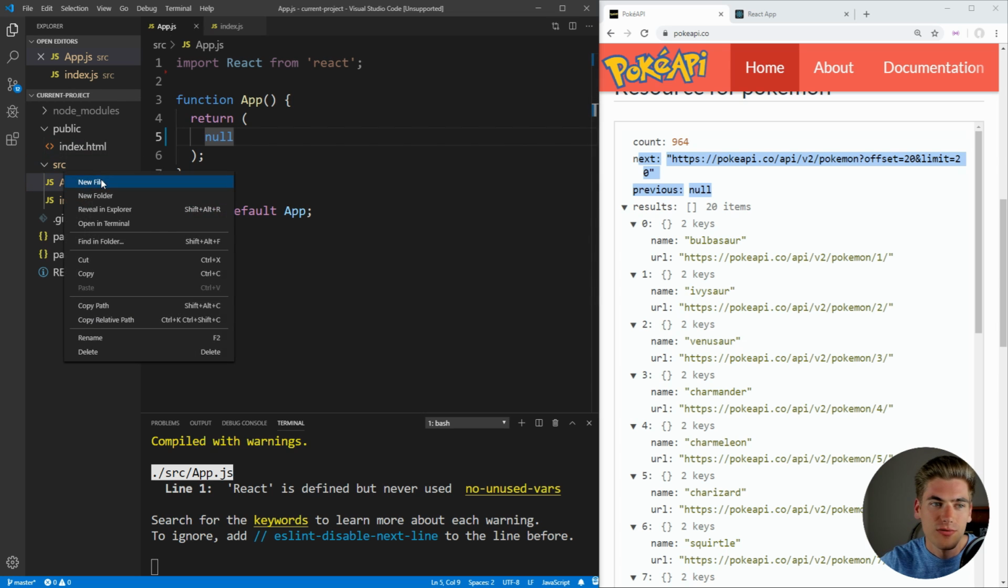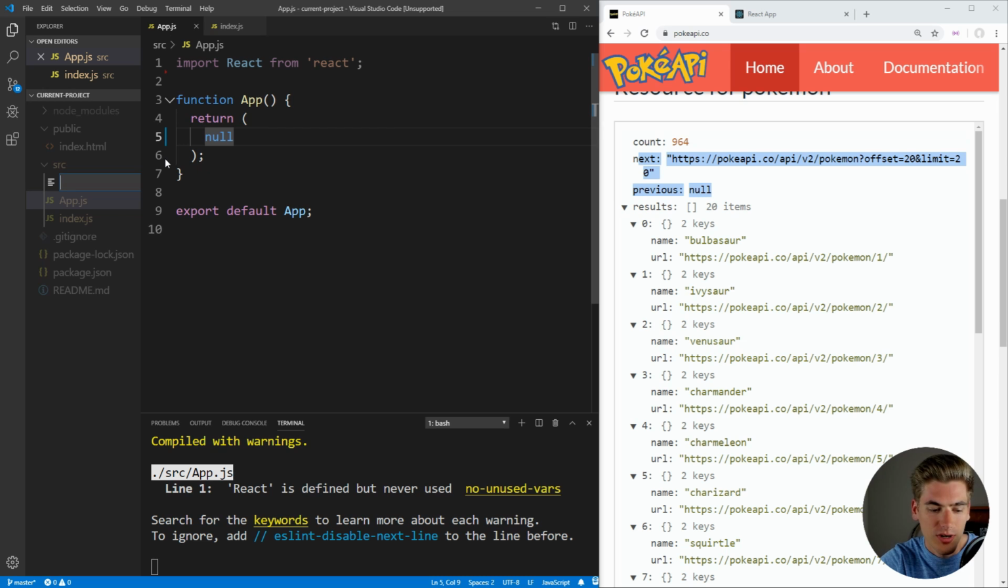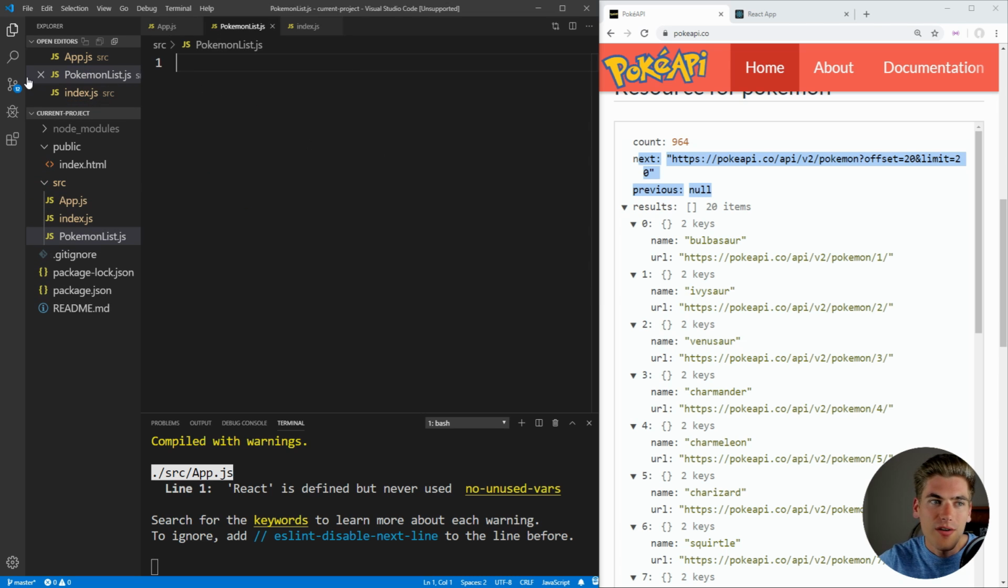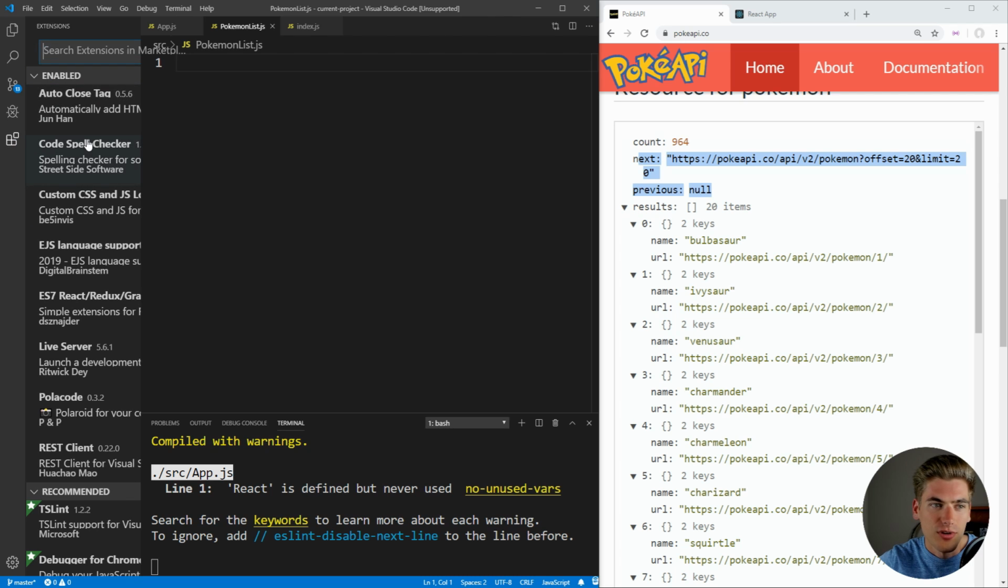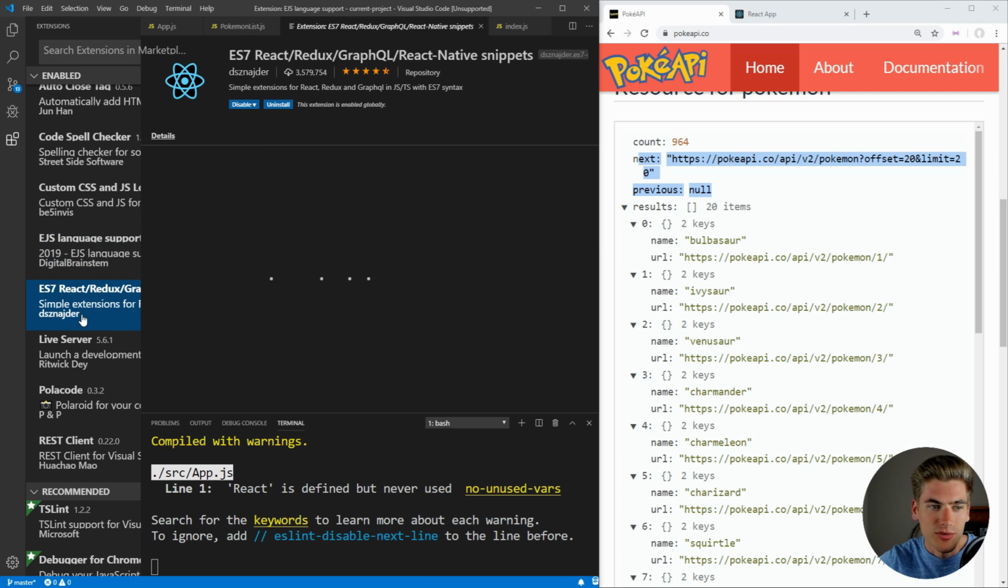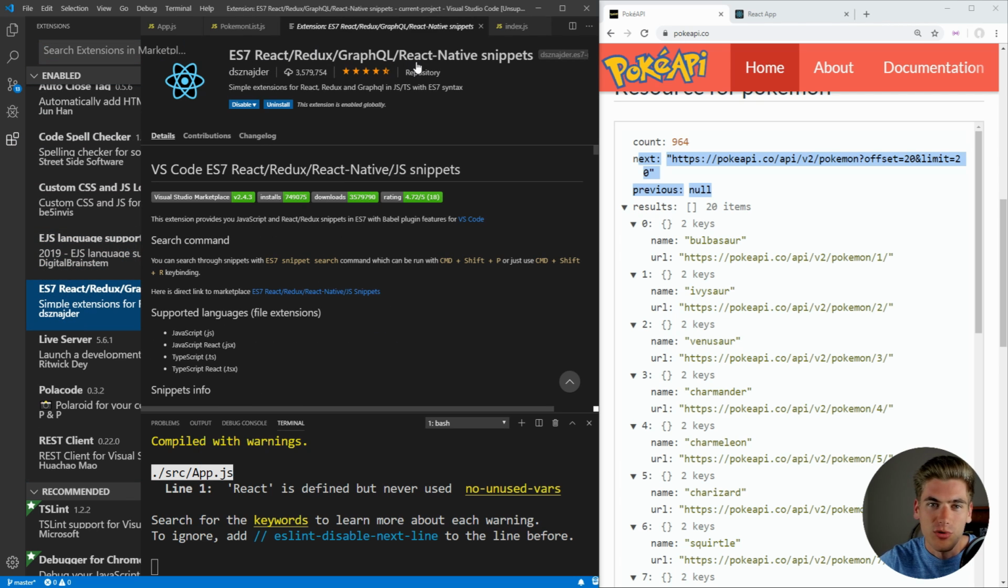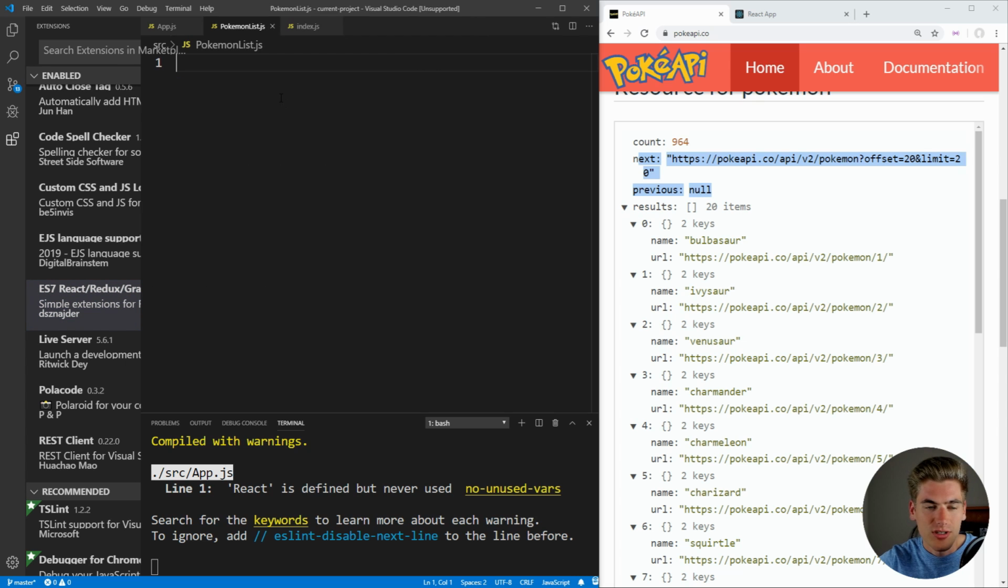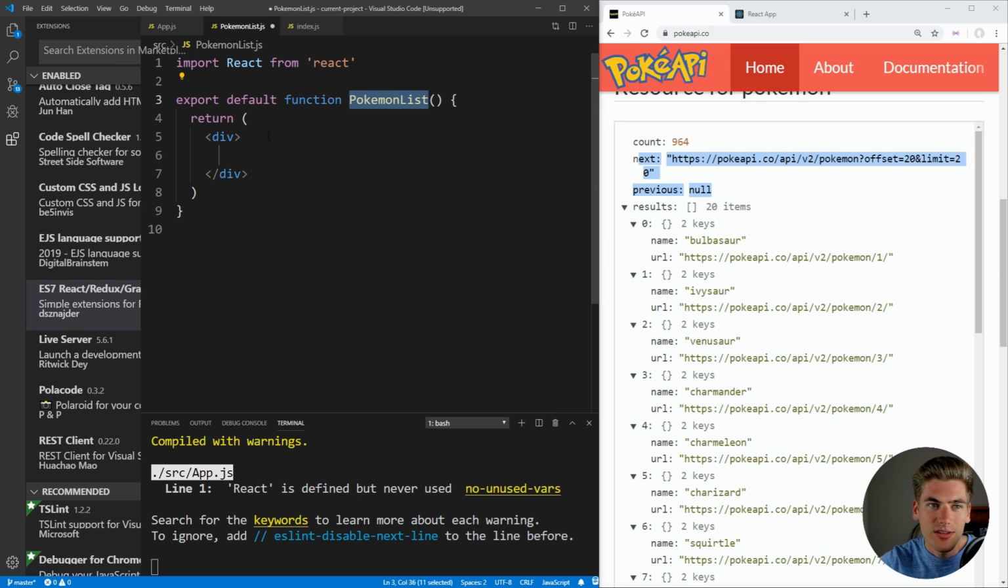We just do that in the source folder, create a new file. For our case, we're going to have a PokemonList.js. And if you have the extension installed, which is over here, it's called ES7 React Redux GraphQL React Native Snippets, it allows you to just type rfc and enter, and that's going to generate the code here for a React functional component.